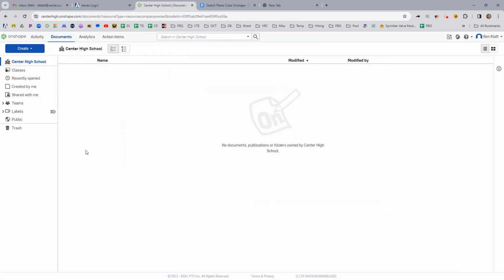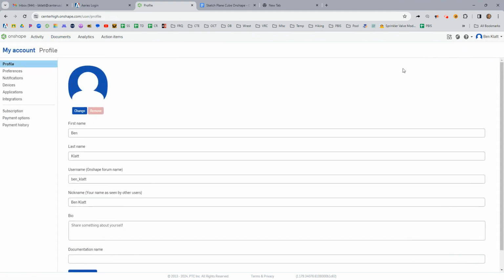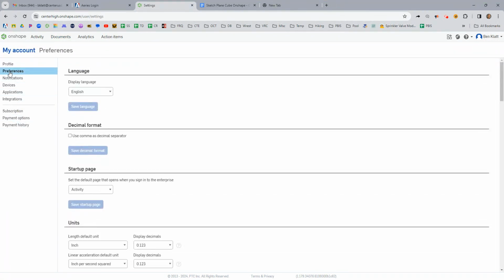So you're going to start off with, you've got nothing really here. If you're in the Created by Me part, you probably don't see some of these things, but you've got nothing going on here. Let's start by checking to make sure that you've got your settings right, which you probably already do. But go up here to find your name and go to My Account. That's going to give you a whole bunch of stuff over here, including preferences.